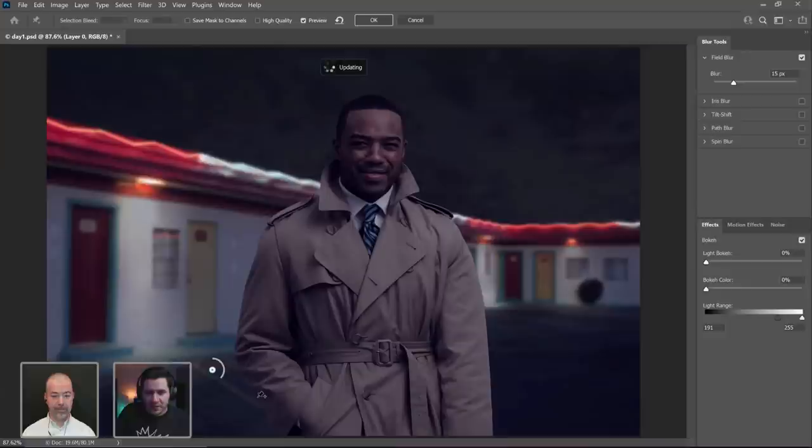Anyway, so we're working with a field blur here. 15 pixels is too much for our blur.